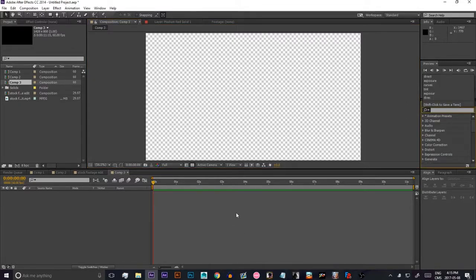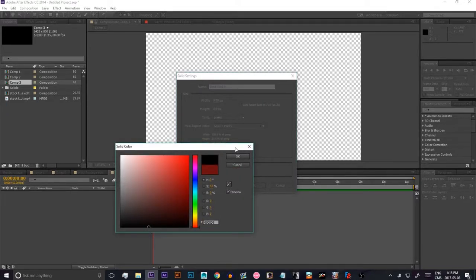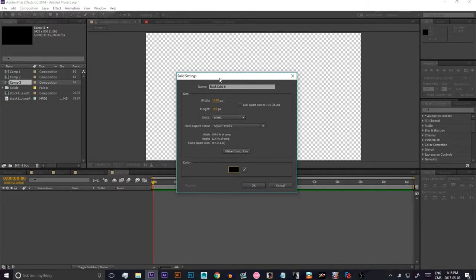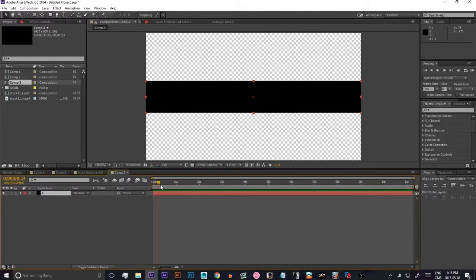First thing we're going to do is hit Control Y or Command Y and make a new solid. Our first solid is going to be black. To keep everything organized, we're going to make our solids in the order that they're going to be used. So this is going to be the first one, and I'll just change the name to 1. Keep the width the same as the composition, and we're going to change the height to about 200. As you can see, it's a little skinny, but not super skinny. So this is going to be our first one.